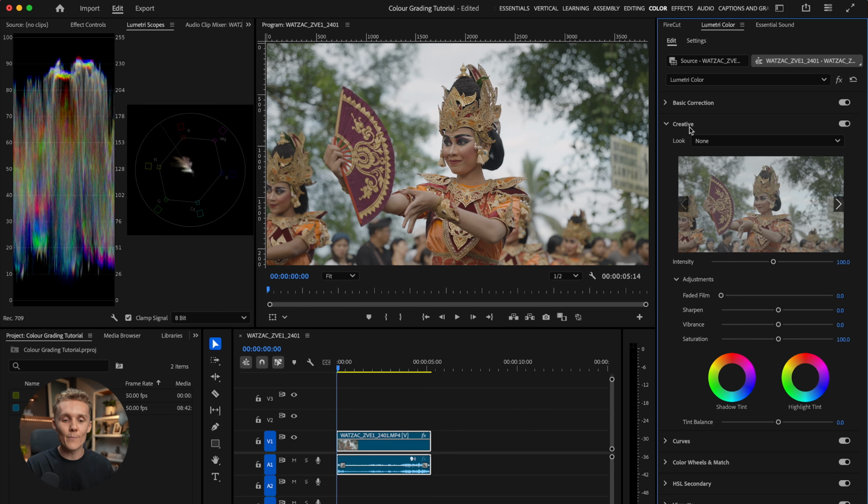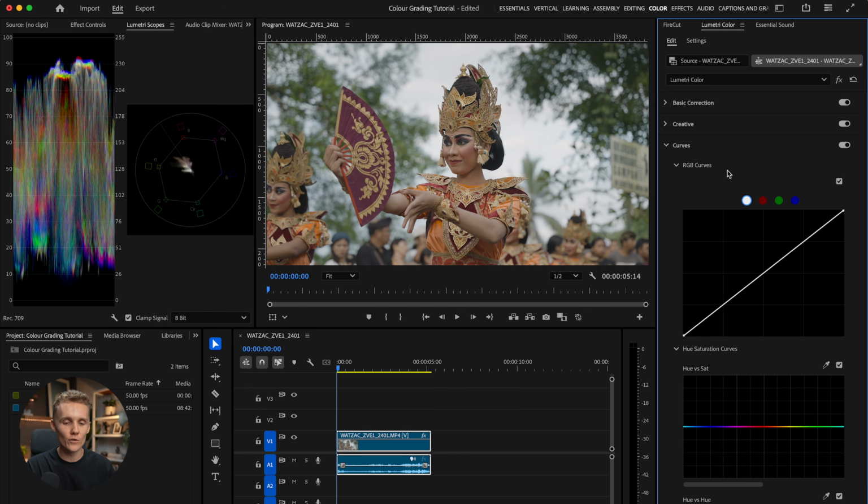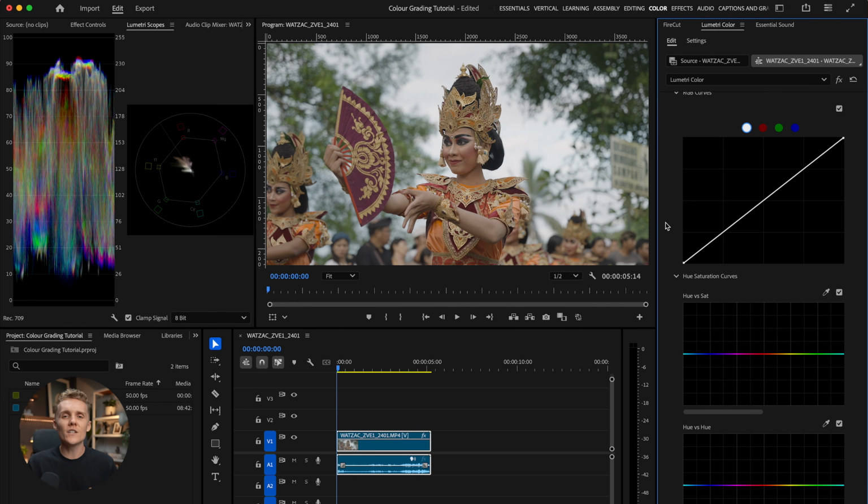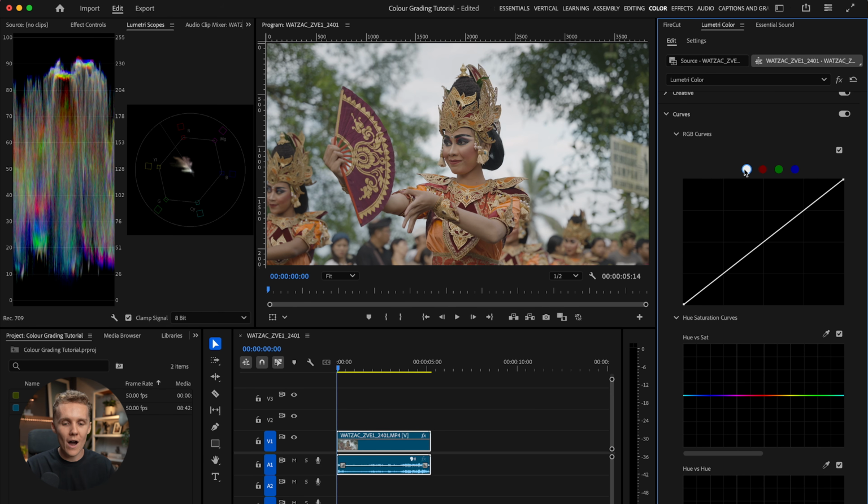So for now, we're going to skip over our creative tab and move straight into curves. Now, curves is where we can add a whole lot more of our contrast back into our shot, which is great, but it's also where we start to get to play around with the colors a little bit more, which means we're getting into the fun stuff.